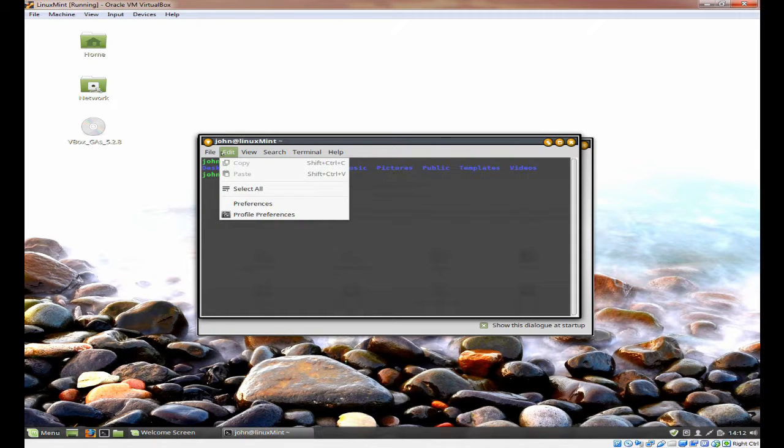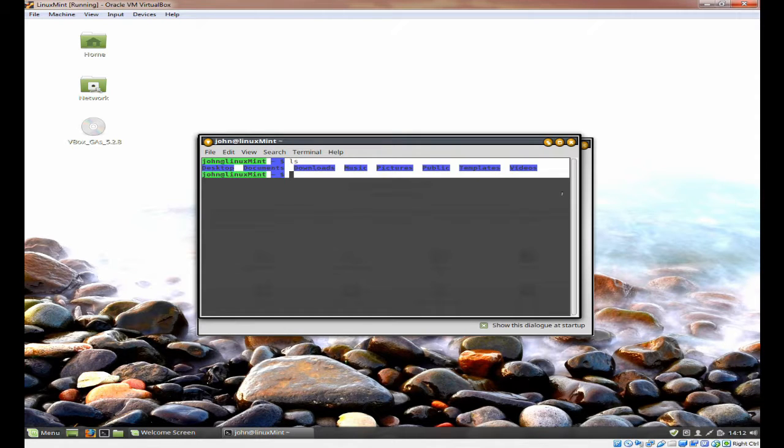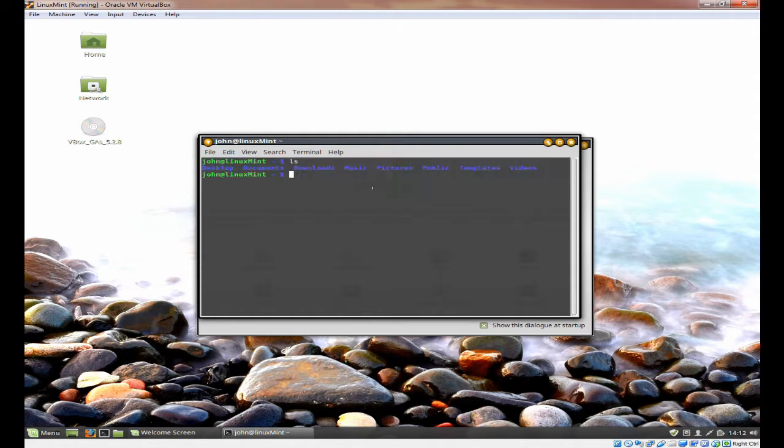Edit. Well, copy, paste, select all. So for example, select all. You can see on this one it's gone white. I can select just one item if necessary, and you can see I can copy or paste. Notice it's Shift Control C, not Control C, and paste is Shift Control V. You have to remember the shift. Okay, that's quite important.